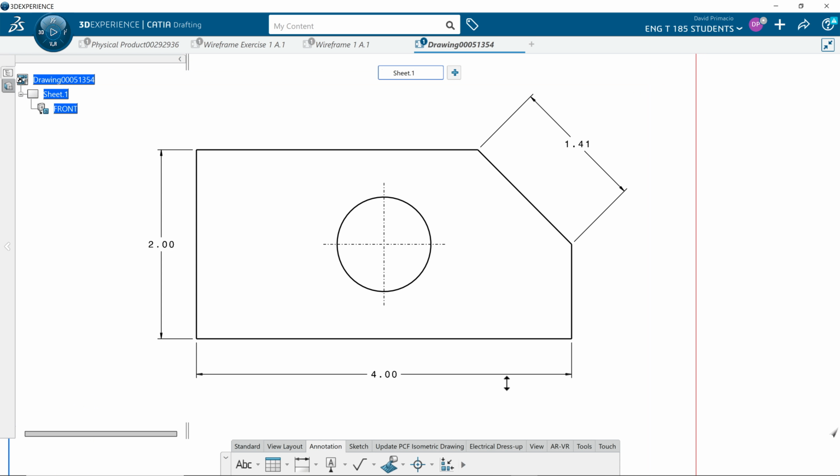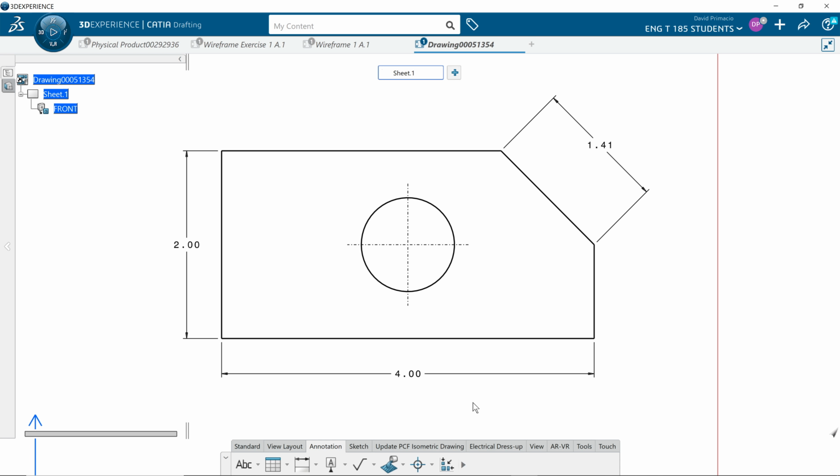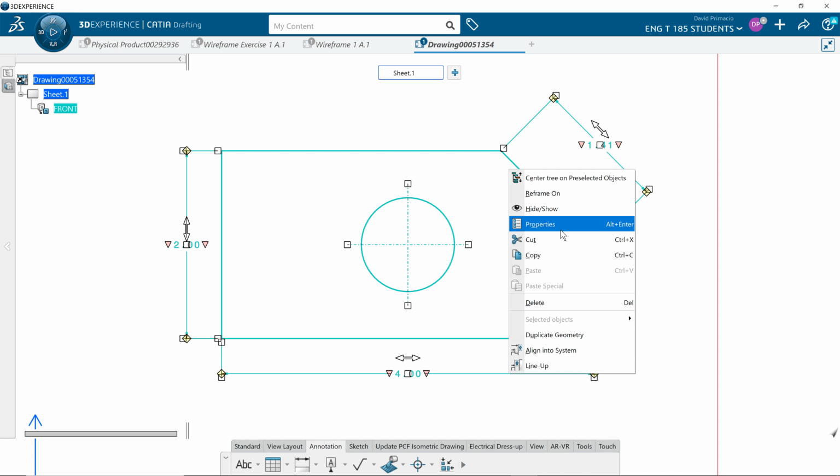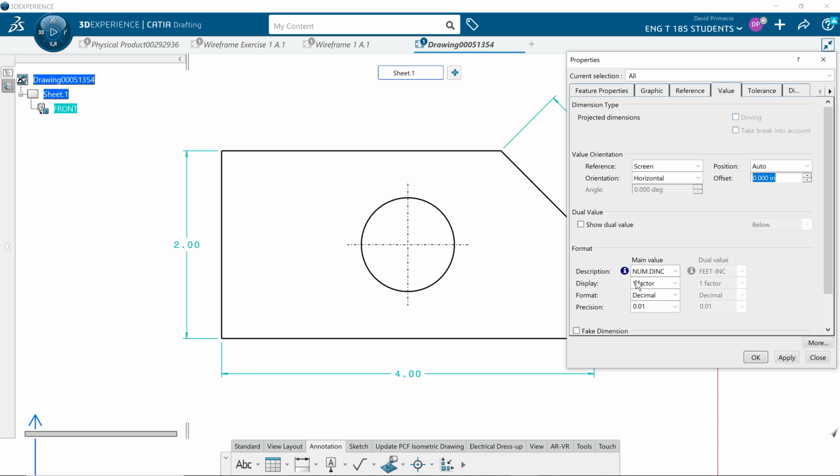for ANSI spec. If I want to convert this to ASME, this has to be 4 places. Simply highlight the profile, right click, and go to properties. Change your precision to 4 places.